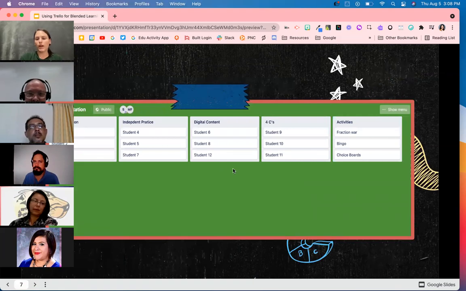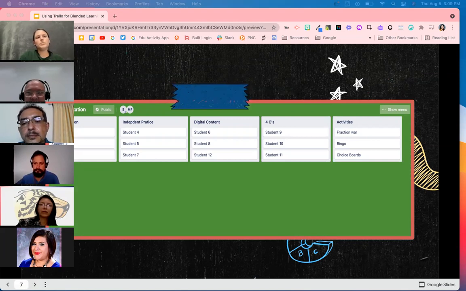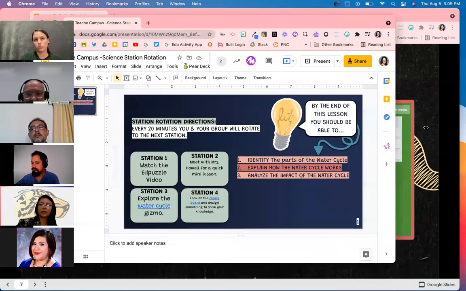So right here with Trello, this is a sample board. I'm going to throw the link so that you guys can see it if you want to. Feel free. And this is an example. Let me go back real quick. So what I just put into the chat, this right here is an example of a station rotation model that you could share with your students.